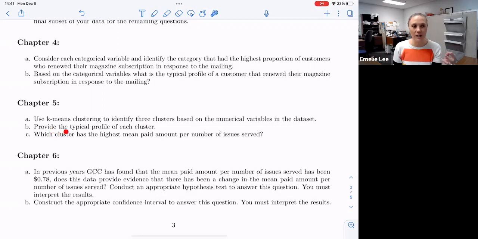Then I want you to provide the typical profile of each cluster, right? I think it gives you the mean in each variable, right? And that's what I'm looking for. And then which cluster has the highest mean paid amount per number of issues served, right? And that's the numerical response variable. So which cluster should we be targeting here, right? And what are some of their characteristics?